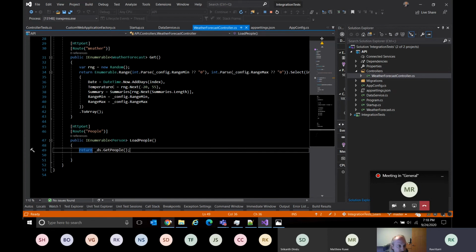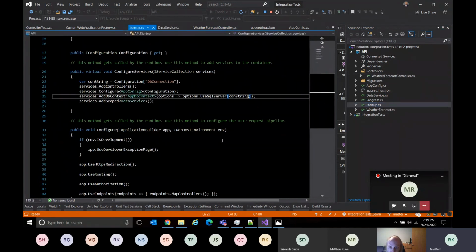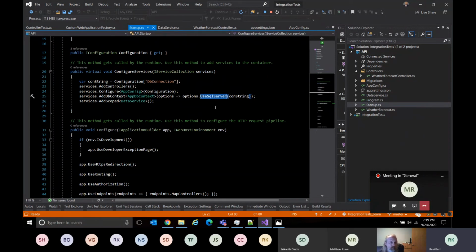I think this is already running. There it is. So if I fire up my localhost, I just have a JSON array of 3 different people here. So that's it, the scope for the API. And I'm using Entity Framework. If you open my startup file, I have registered the AppDbContext to use SQL Server. So it's using SQL Server as a provider for this.